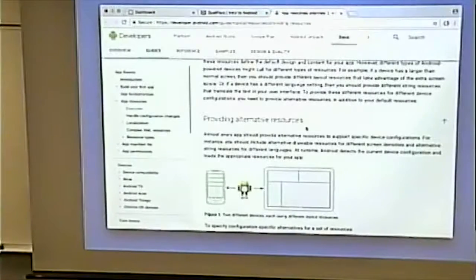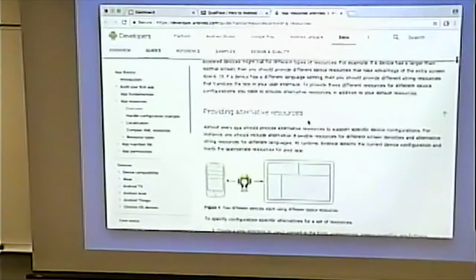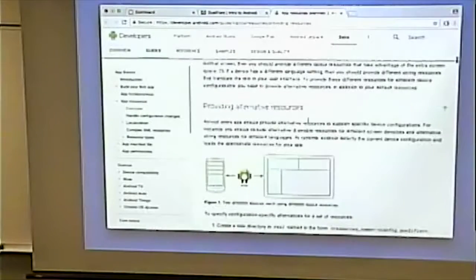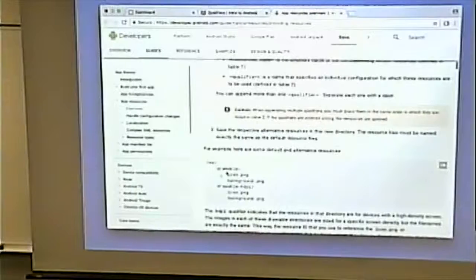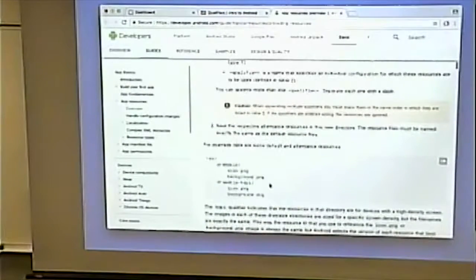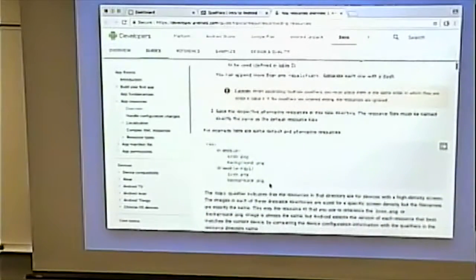Alternative resources are different than the default, for when you want to apply something different than the default. And what are some examples of that? Well, one of them is your drawable folder. You might have different graphic files if it is high density pixels per inch. So for devices with a high density screen, it would use these files.